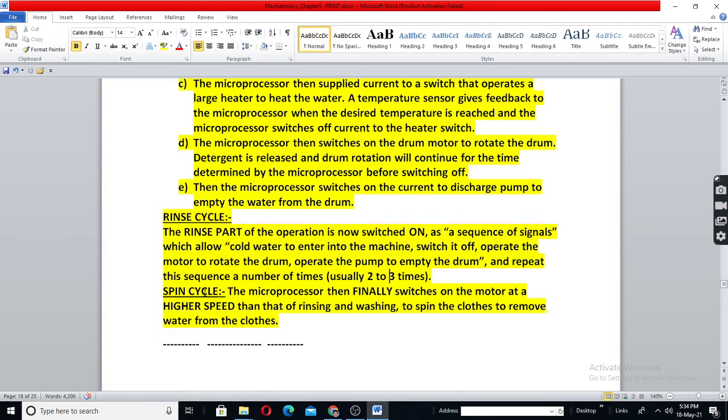After removing the detergent, the microprocessor will rotate at high speed. You can set this at 600 rpm, 1200 rpm, or 300 rpm. What usually people do is in summer season they will spin at a lesser speed, because if you spin at more speed, more load to the machine.